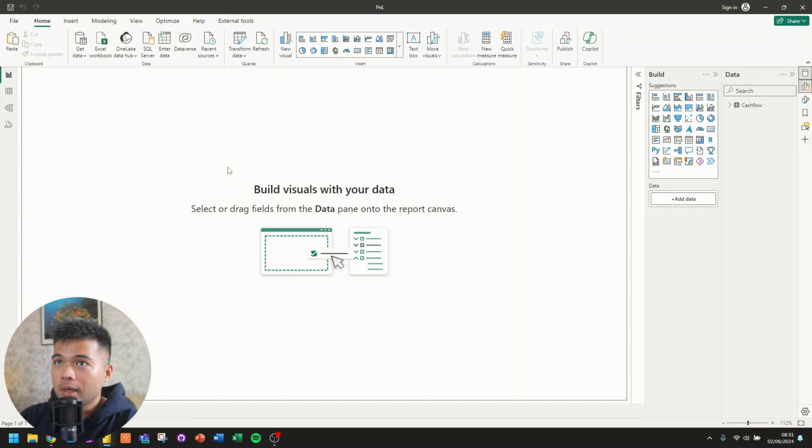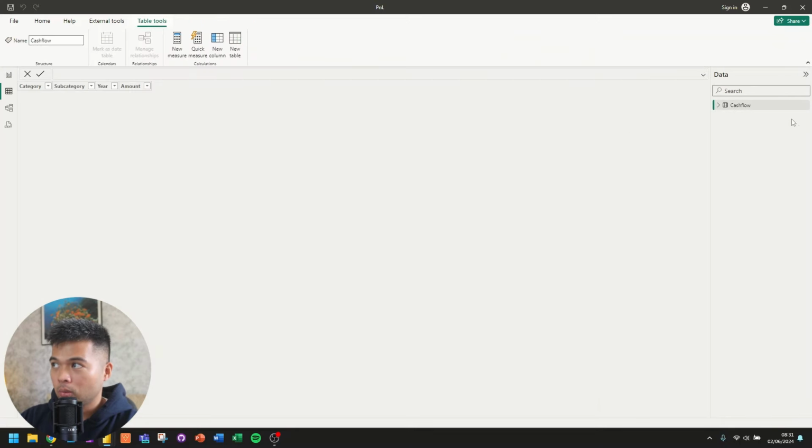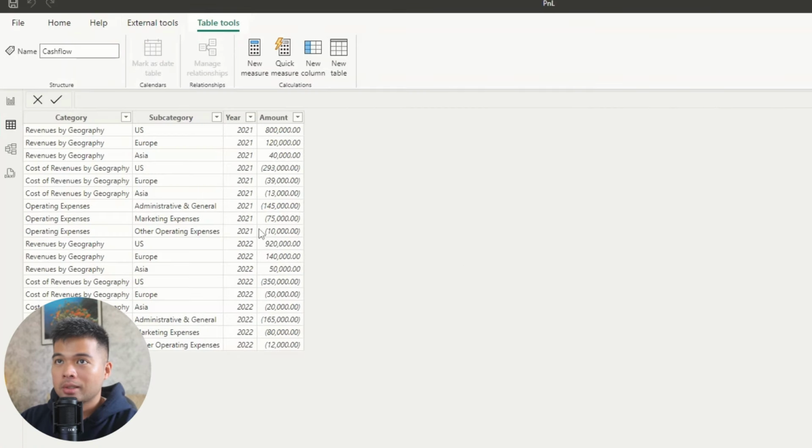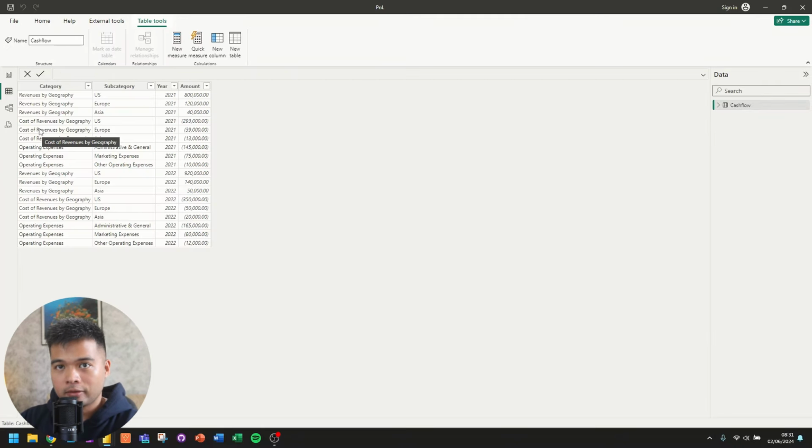So here we are in this report that I've created. Very simple. I've created just one query here, which is a list of different revenues and costs with different subcategories across multiple years. And let's say I just want to show it in a matrix visual to give us a total of all of these different expenses and profits in a simple cash flow report.